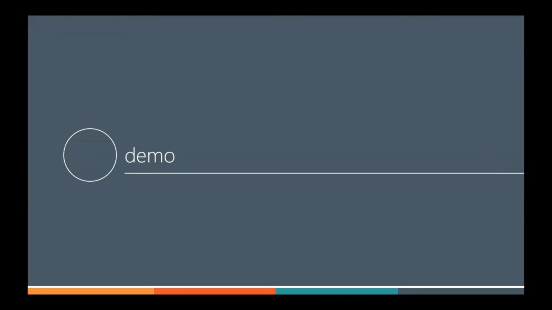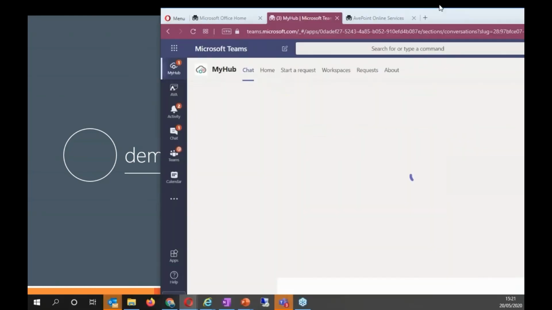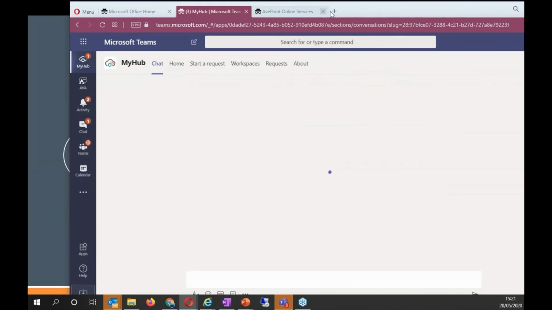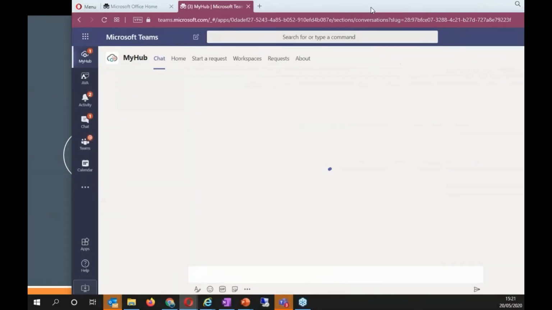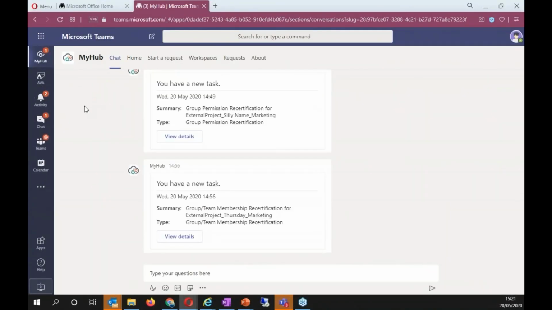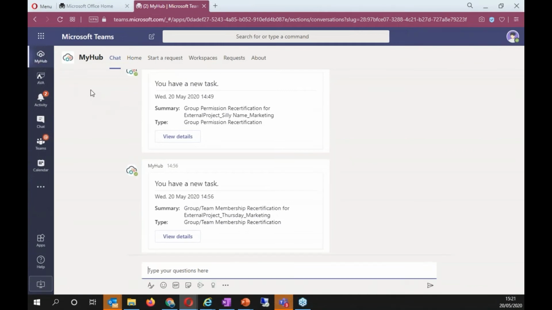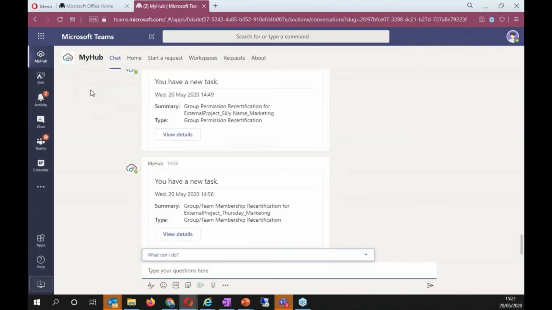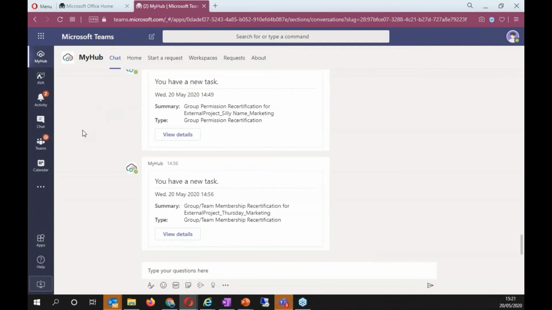So let me just click on my browser, and I'm going to start by showing you what that typically looks like. Just give it a second to load. And so here you can see MyHub. MyHub is the Teams app that AvePoint have developed, and behind here is the cloud governance framework. You can think of cloud governance as the engine behind this, and MyHub is a way of surfacing all the things that are part of it.